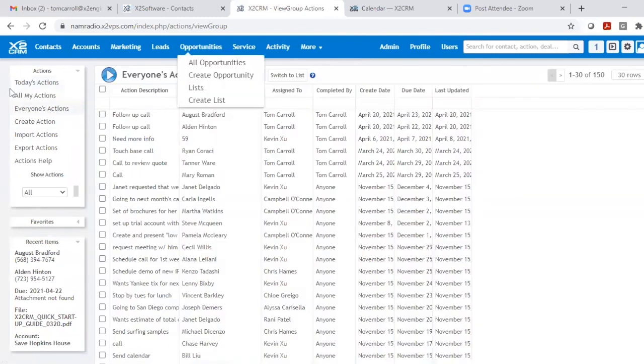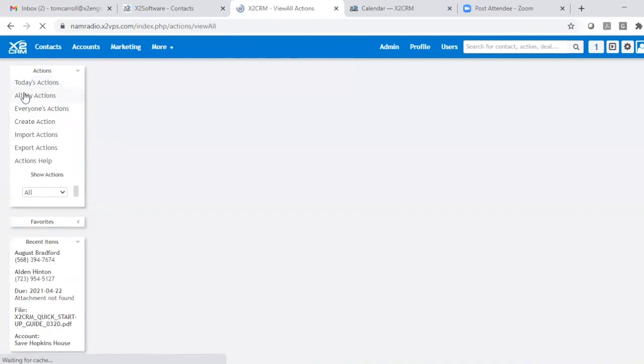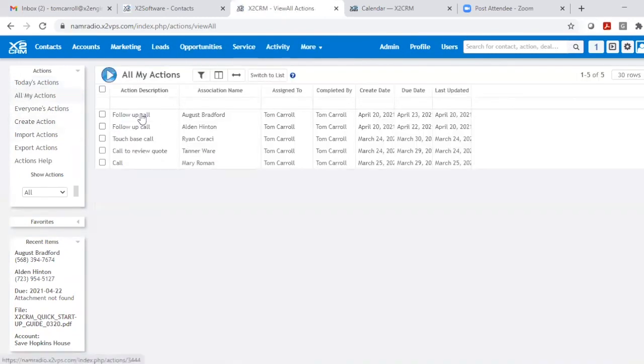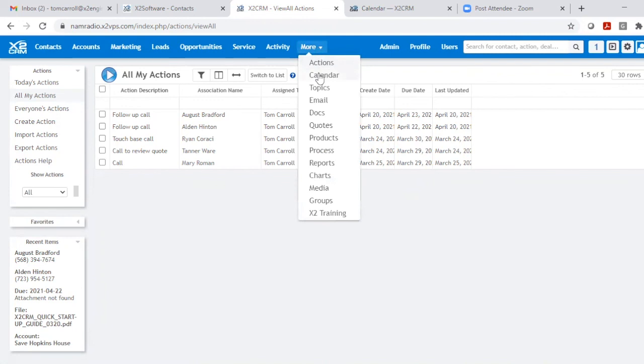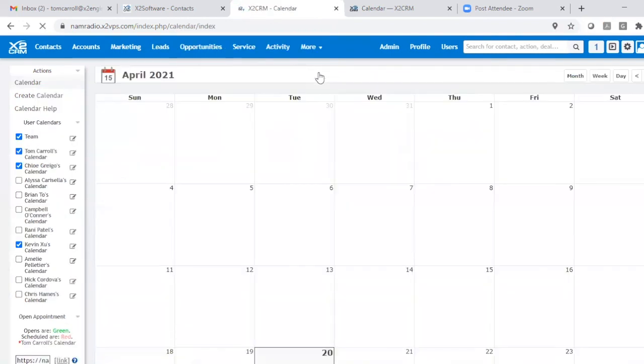I can see everybody's actions here, or if I'm just looking at my actions, here's that follow-up call I just set up with August and when the due date is. So the idea is that I can look and see what are those things I have to do specifically on the particular dates, and then follow up with that. So again, you can access the calendar via the calendar module.